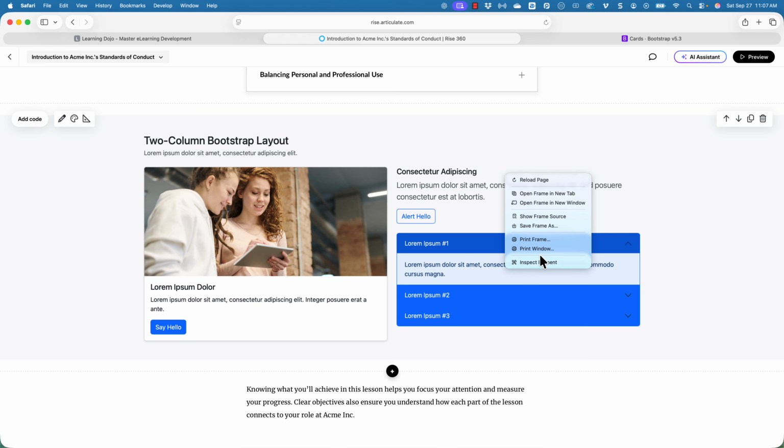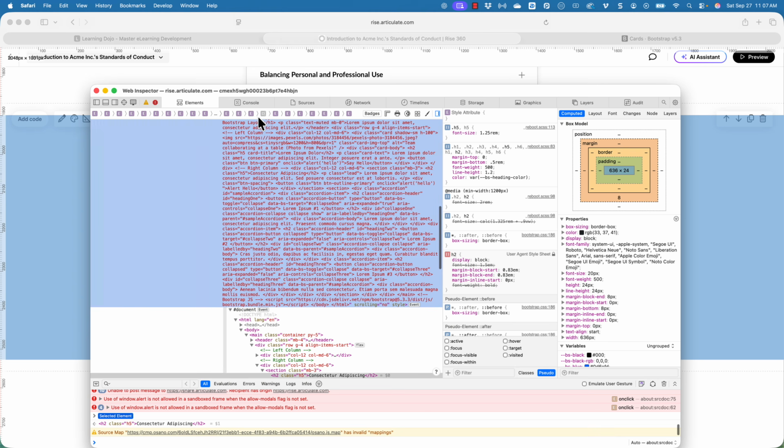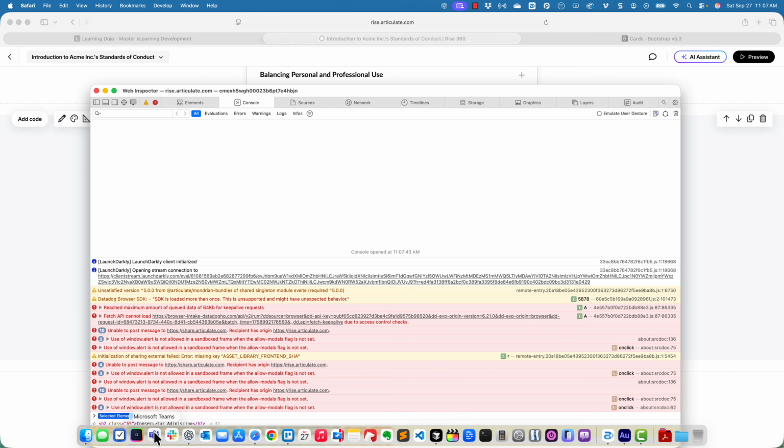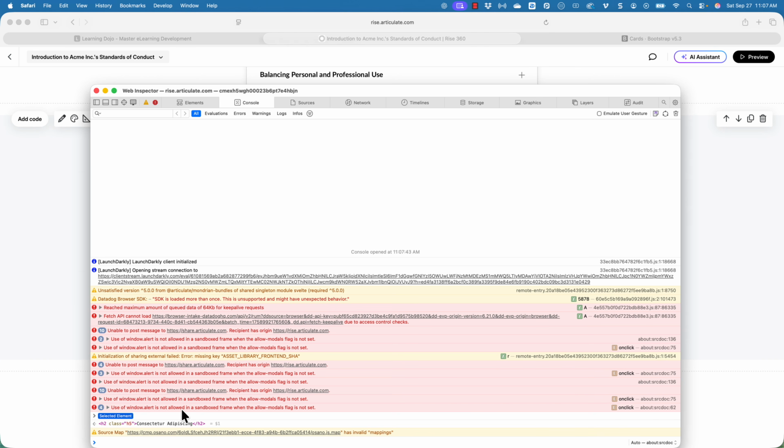So sometimes if you right click and go to inspect element, there may be an error. "Use of window alert is not allowed in sandbox framed when allow modals is not set." Okay, so the alert is like a little message that pops up. That may be something that Rise doesn't allow you to do, and so you can export it out and then try it there. I don't typically use alerts, and so I'd probably want to show a modal instead.